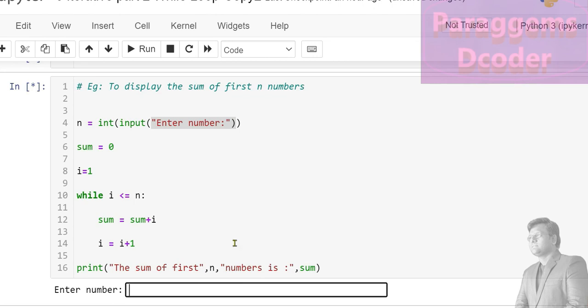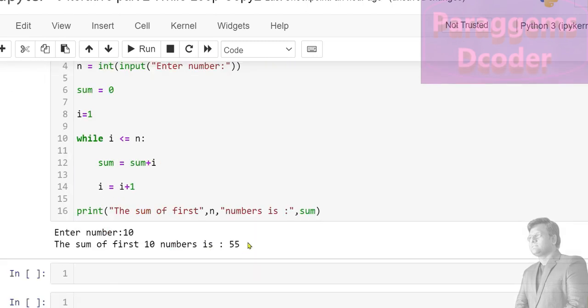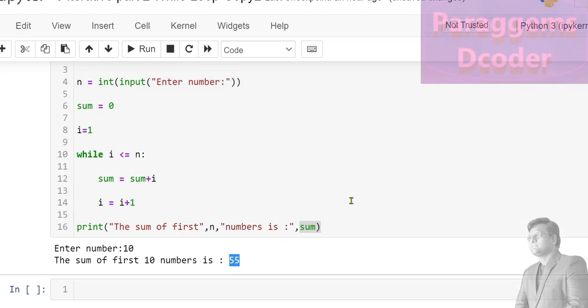So suppose we have to find out the sum of the first n numbers. Suppose, as an example, we will take 10 numbers. So we will write 10, press enter. So we got our program here with output. The sum of first 10 numbers is 55. Because we want to find out the sum of 10 numbers, this n is 10 and then this sum is 55. This is our answer for this program.